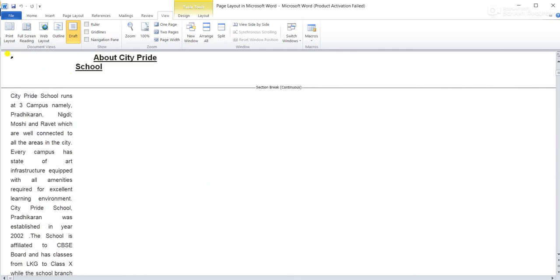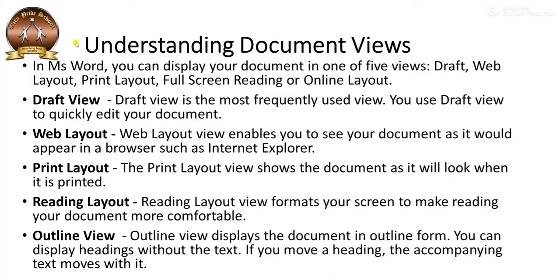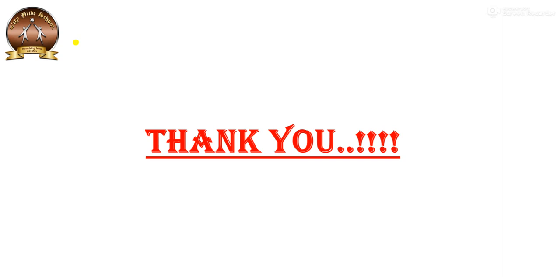So we have seen the different views: print layout, full screen layout, web layout, outline, and draft. I'll bring it back to the print layout. I hope you all have understood and learned many of the formatting options that are there in Microsoft Word. Everyone practice at home so you can create informative and innovative, colorful documents. Thank you.